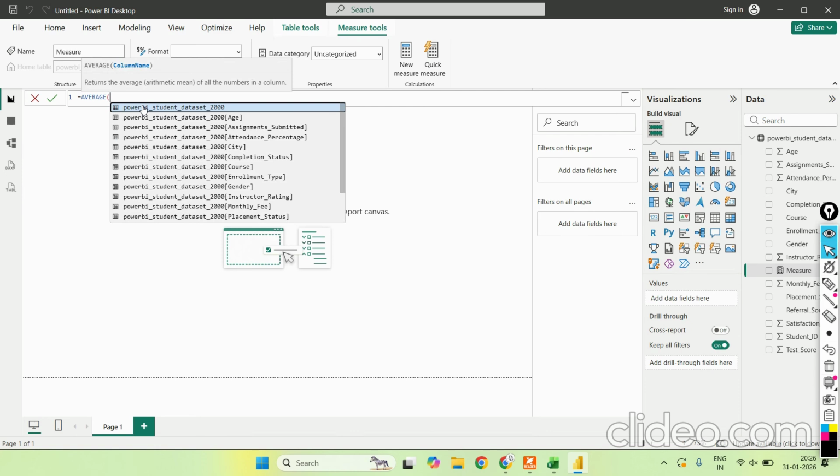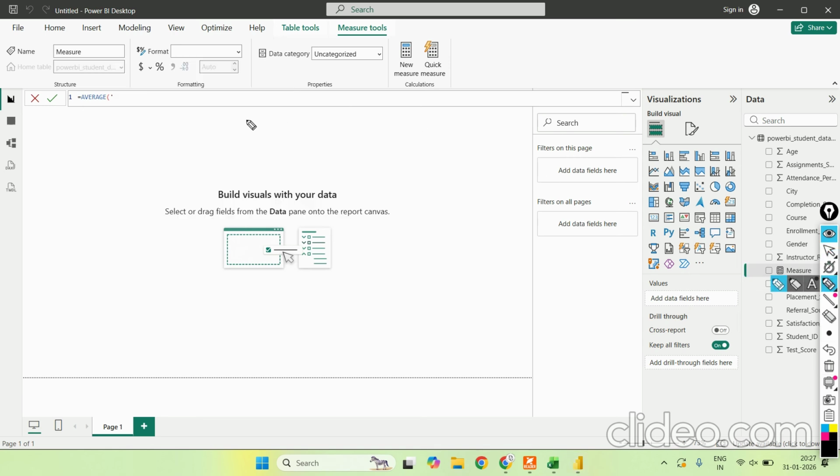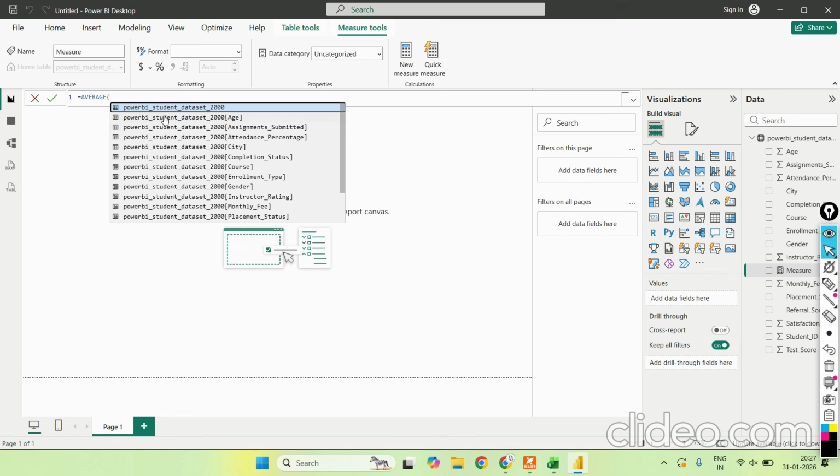Then we have to open a first bracket, and within the first bracket and single quote, you have to give the name of your data set. Look, it is automatically giving you the options to not just give the name of the data sets, but also the name of the variables. Can you find out? Power BI student dataset 2000: age, assignment submitted, attendance percentage, completion status, course, enrollment type, gender, instructor rating, monthly fee, placement status.